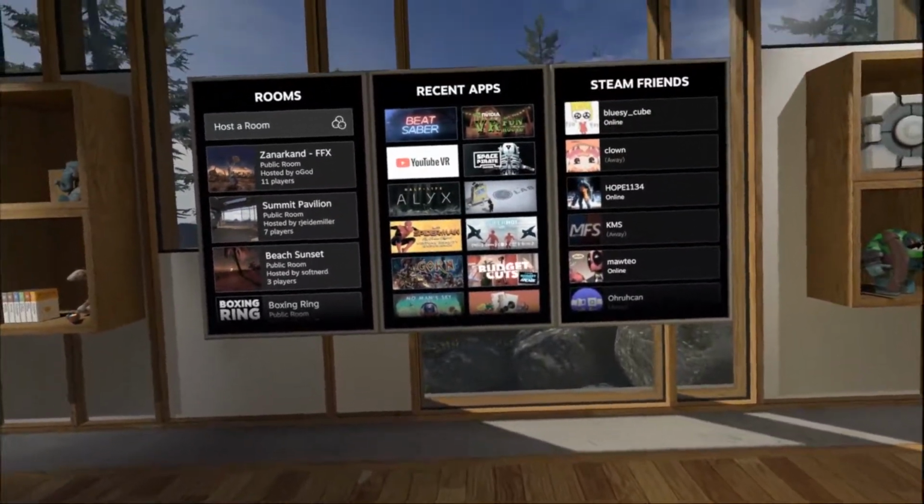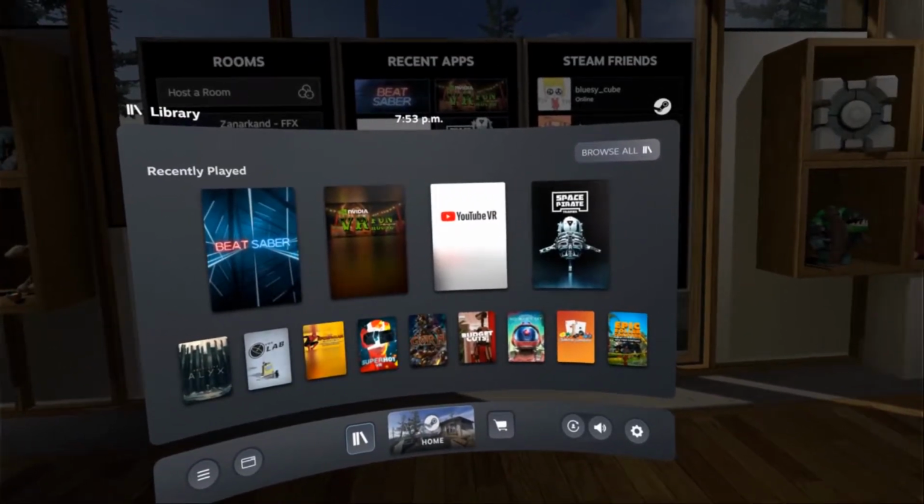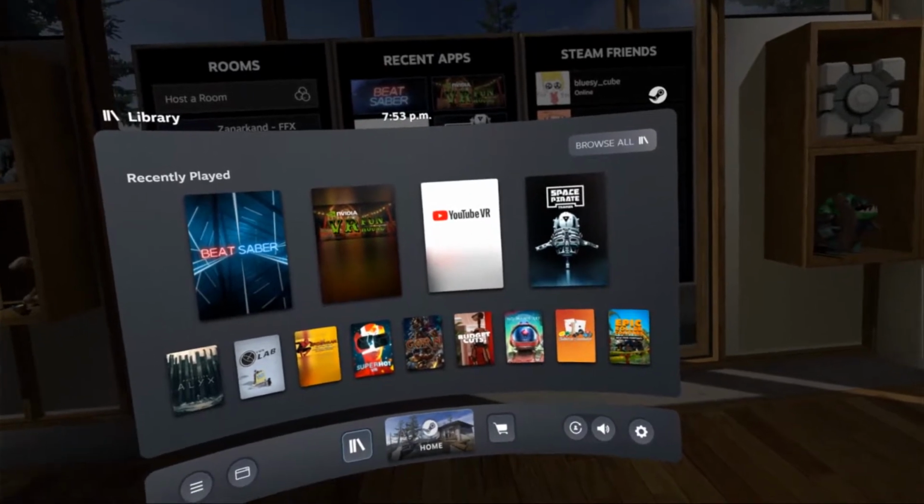Welcome to a quick tutorial on how to recenter your SteamVR space. I'm using an Oculus Rift S, and I'm used to not being able to do this, but Steam just released an update, so you can do it.